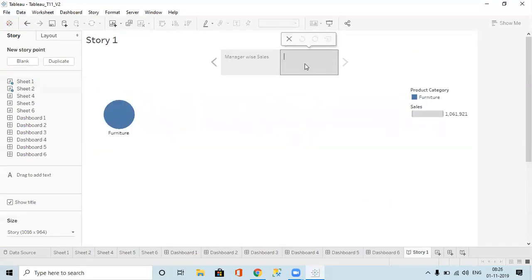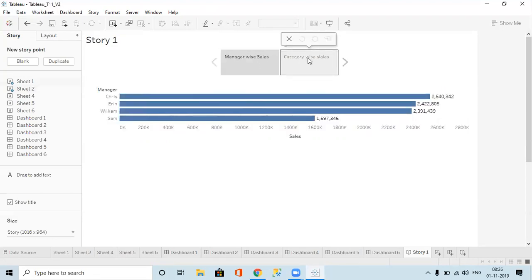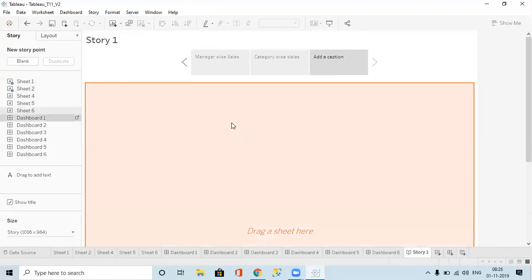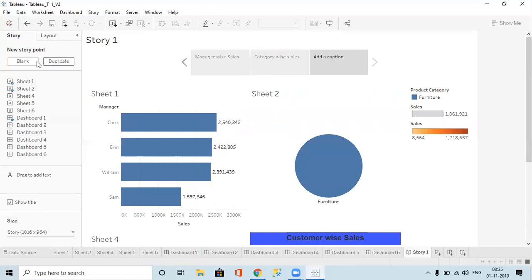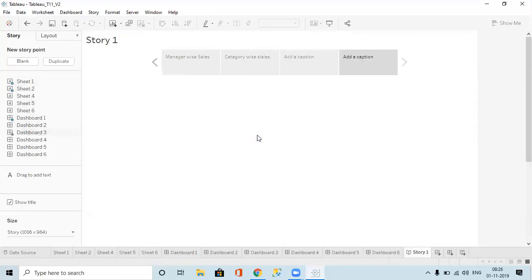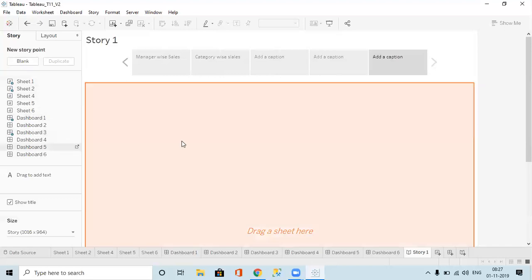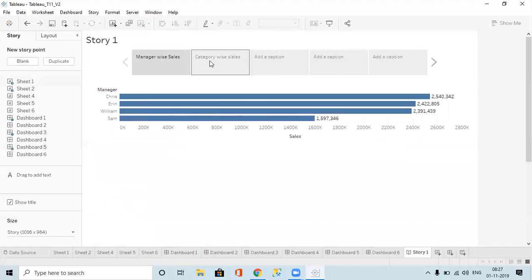And this is category wise sales. So we can give the names, and it is just like bookmarks. We can navigate from one place to another. If I want some more, I can give the dashboard also here. We have the dashboard. Similarly, we can create so many things like this. We can give the names also. Did you understand? Similarly, if you want some more things, we can add them like this, and this will be used for navigation.